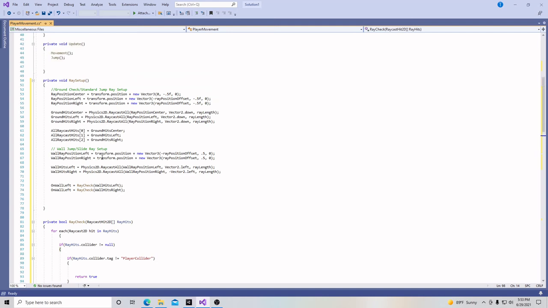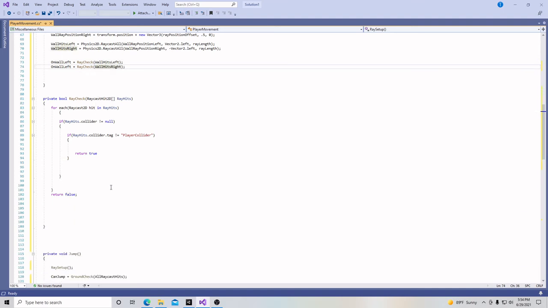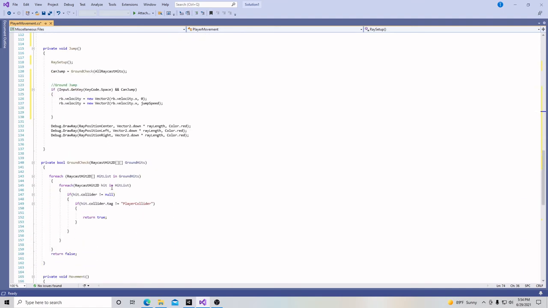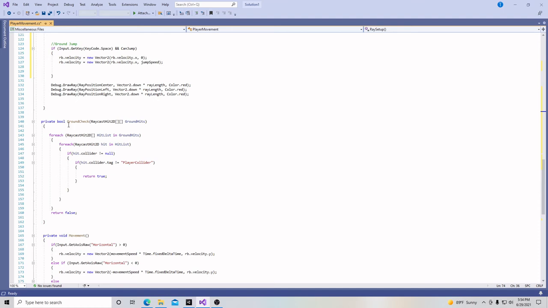So like before, we created this wall position left and we defined it as a vector 3. Then we use this to define this raycast right here, wall hits left, wall hits right, and then we pass these two through this function, and this is all what we did before down here pretty much.